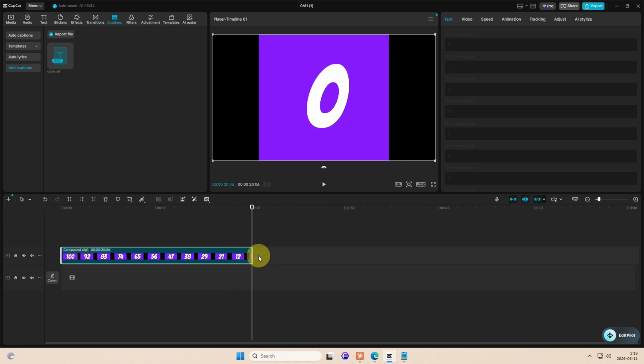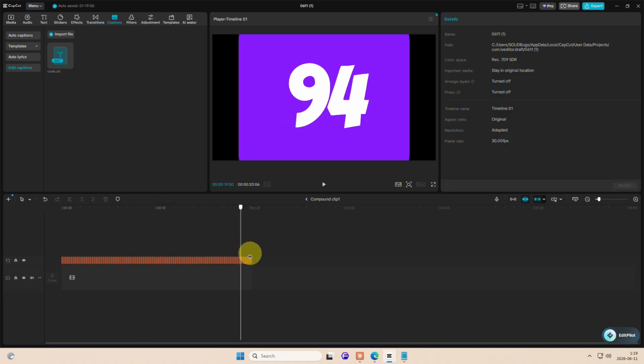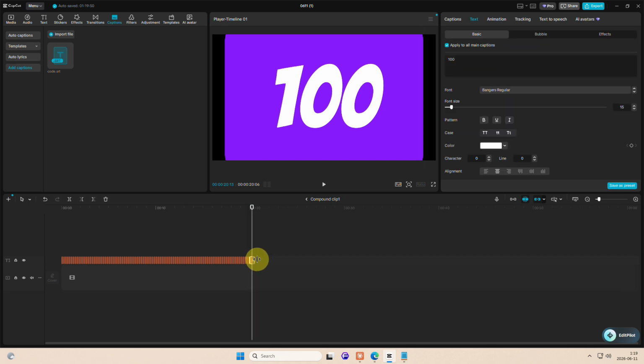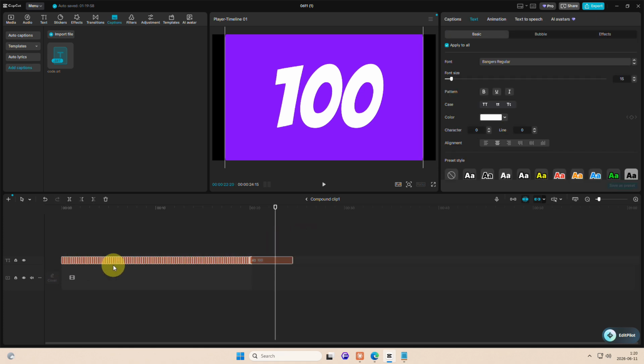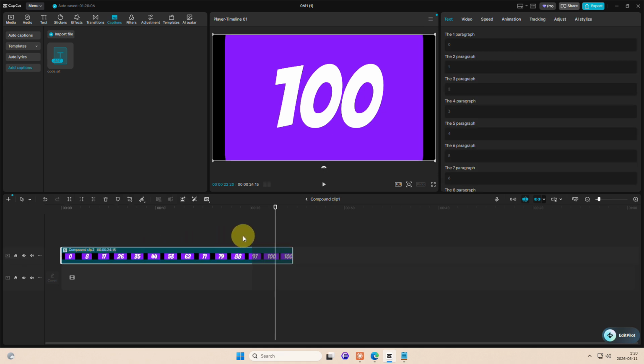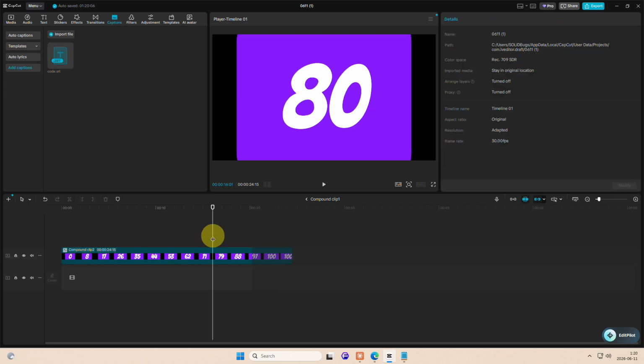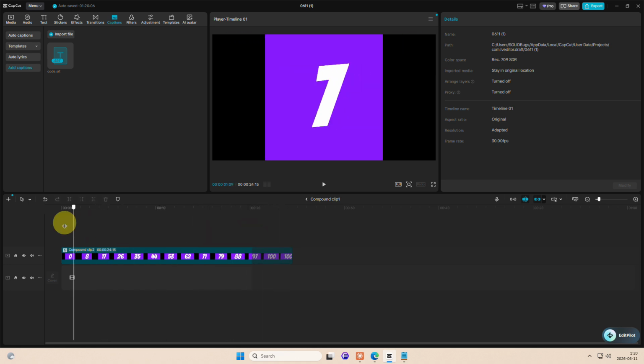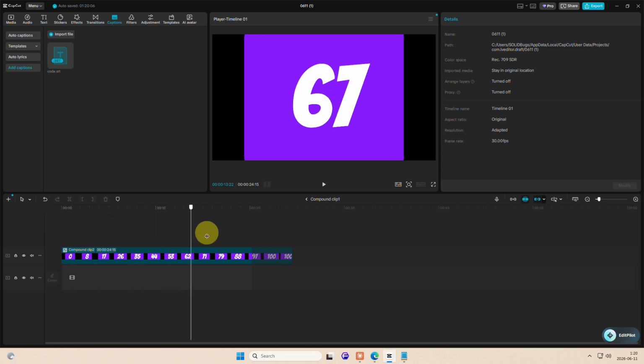If you want to display a certain text for a longer duration, double-click the compound clip. This will allow you to change the duration of each text segment individually. Select the text piece you want to adjust, then grab the end of it and drag it to the right to extend its duration. This way, you can ensure that specific parts of your countdown are displayed for as long as you need. Once you're happy with the timing, preview the animation again to see the changes.